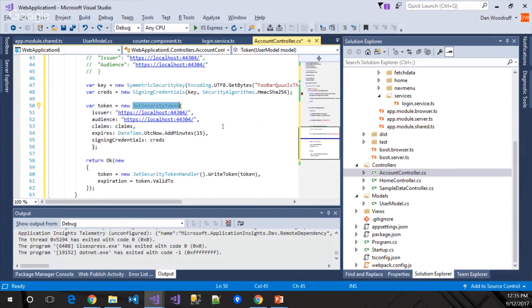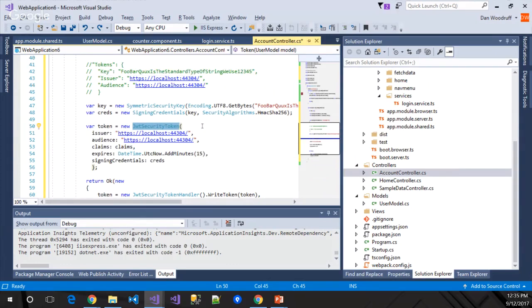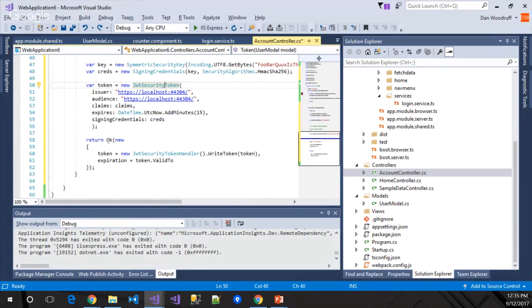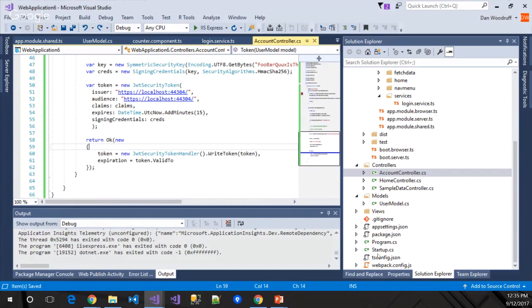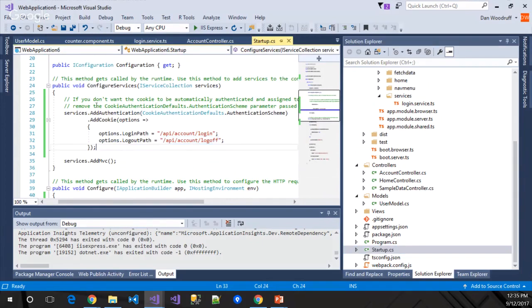And then in .NET Core, just a one-liner. Who's the issuer, audience, claims, and signing credentials. Give me a new token. And then I'm going to return it as an anonymous JSON response. Okay? So we'll walk through it here in a minute. But first thing I need to do now is go to my startup. JWT requires an additional authentication scheme to be added. So we're going to go add that.